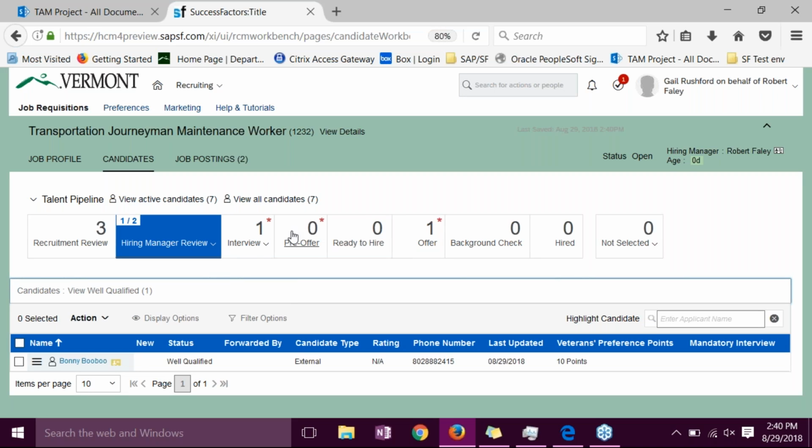Pre-interview is a prerequisite to move anybody to a subsequent stage of the pipeline. And pre-offer is a prerequisite to move anybody to a subsequent step, and so is offer. So these ones with the red asterisk are required steps to move to the next step.